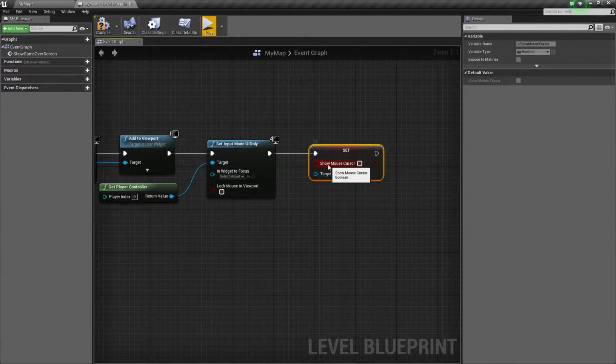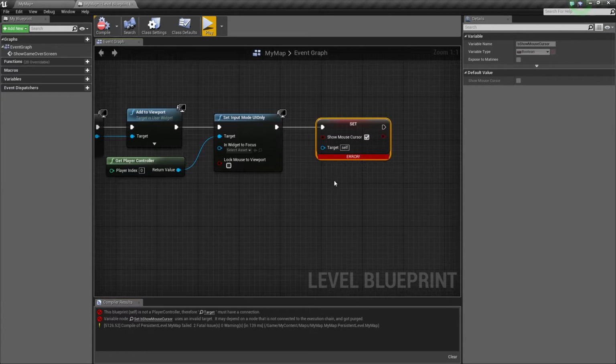And then show mouse cursor is just a little checkbox. And that should show the cursor. If we compile it, you're going to get our error. Hopefully you know at this point what we should do. The target, it tells us, it's a reference to our player controller. It is expecting to be able to use the mouse cursor, this node, by talking to our player controller. So we need to tell it which player controller are we using and which one are we adjusting.